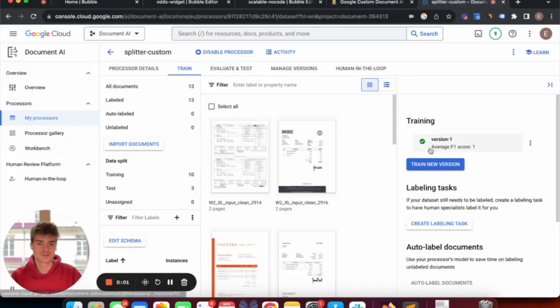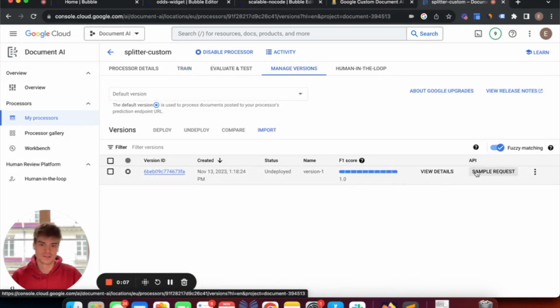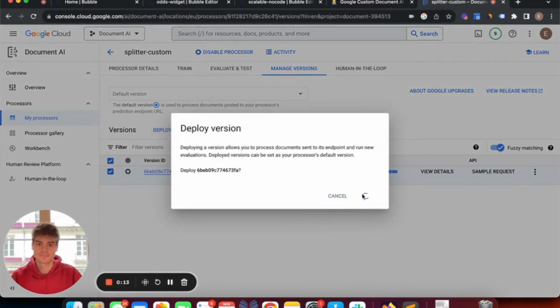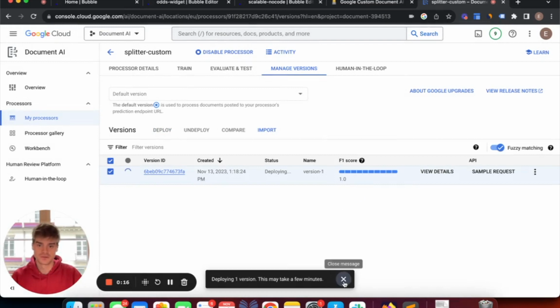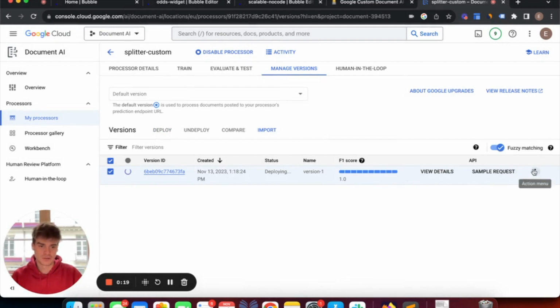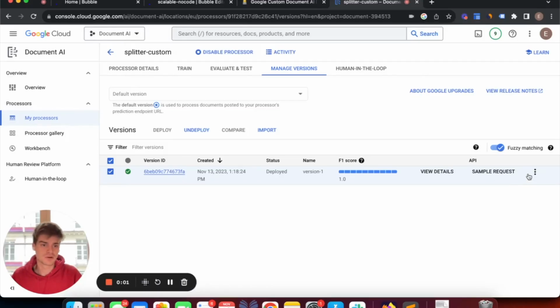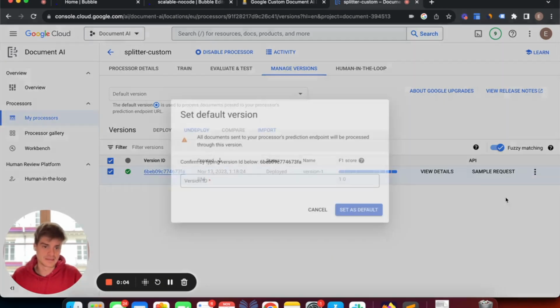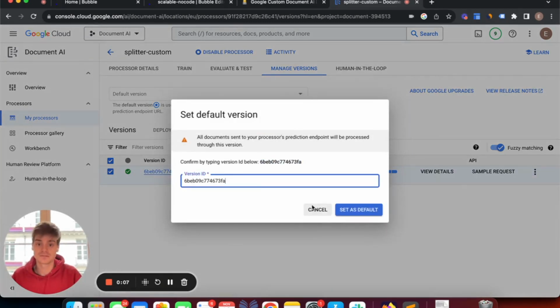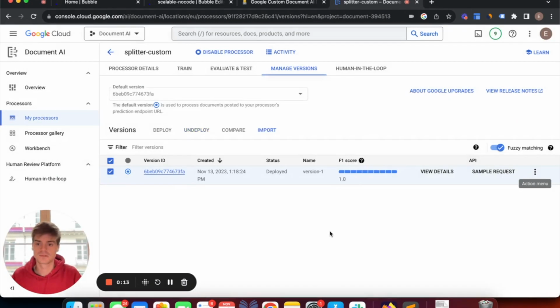So this first version is now trained. We are going to go on manage version in order to deploy it. So let's just select the new version, deploy it. It's going to take a few minutes to deploy, and then we're going to set this version as default. So the version is now deployed. As I said earlier, we're going to set it as default. I'm just going to paste this ID here. Great. So we are all set on the Google Cloud Console side.